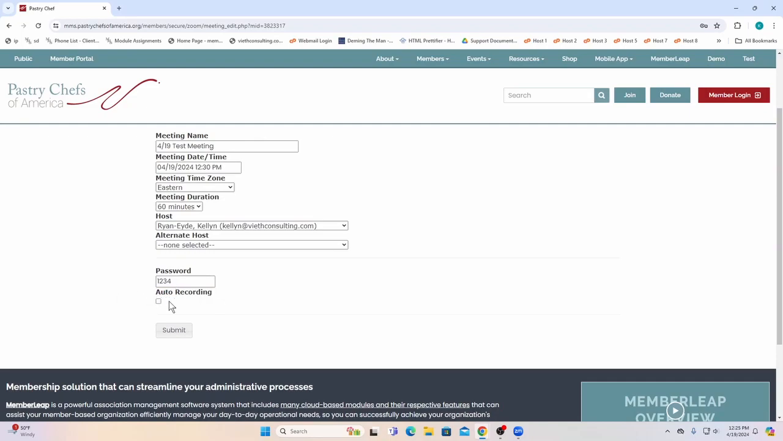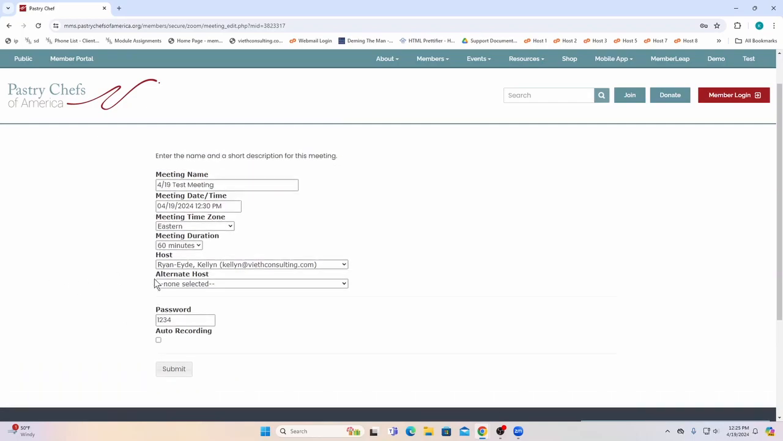But another note on that is if you do have auto record or cloud recording and you use this auto recording setting, the recordings can take a good bit of time before they actually upload. So if you use it and then you look in your Zoom and you don't see the recording, it probably is just still uploading.